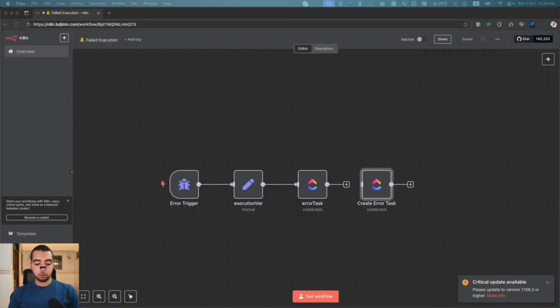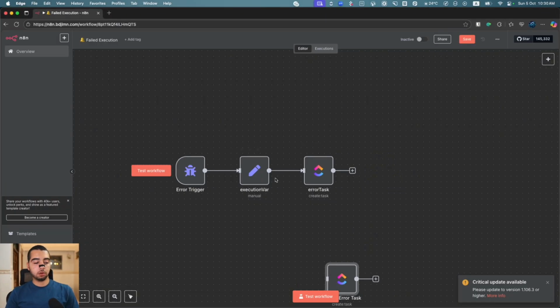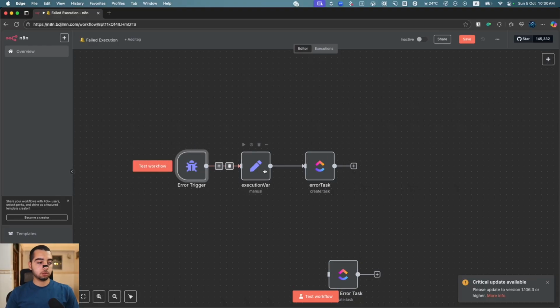So as you can see here, we have this N8N workflow called failed execution. I will give you the link to download this workflow, so you can just import it. As you can see, we have only 3 nodes. Okay, the first node is error trigger.